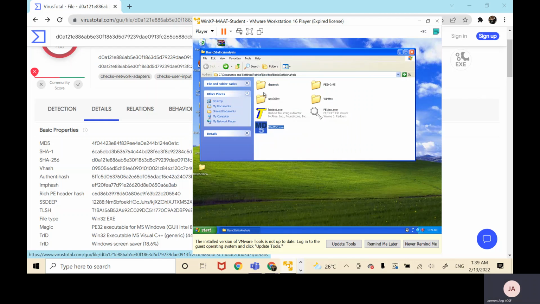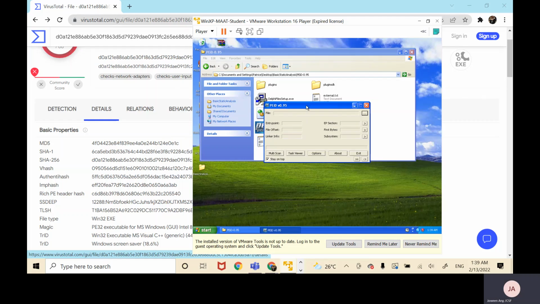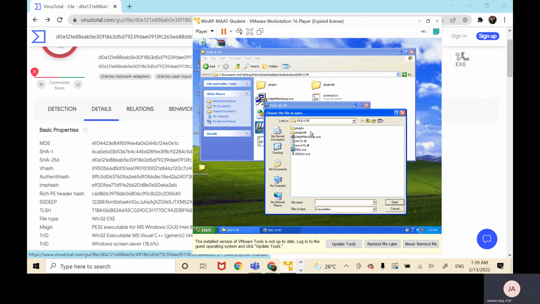Next, we'll be using PEID. PEID is used to check if the malware is packed, as sometimes malware authors would want to pack it so as to hide its functionality. So now I'll open the file.